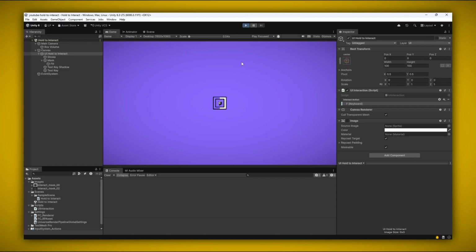And now in play mode, when I press the F key, I see the debug log is appearing, and when I release, it is also appearing. So we have everything that we need, we are good to go. Now it's just a matter of changing the sprite fill amount to make this complete.